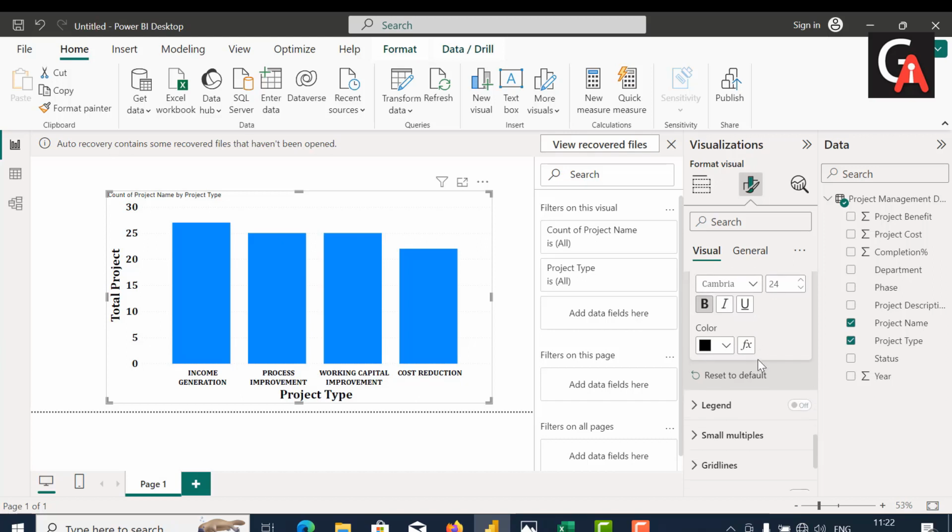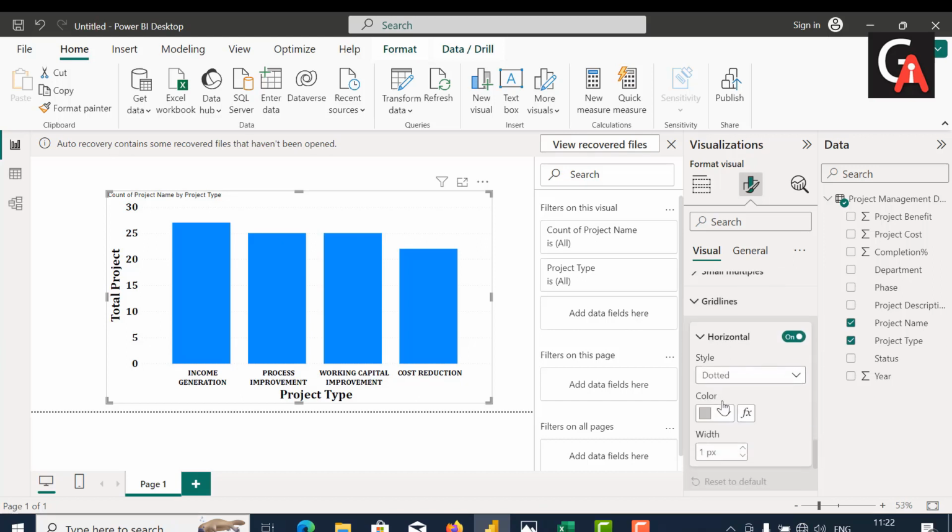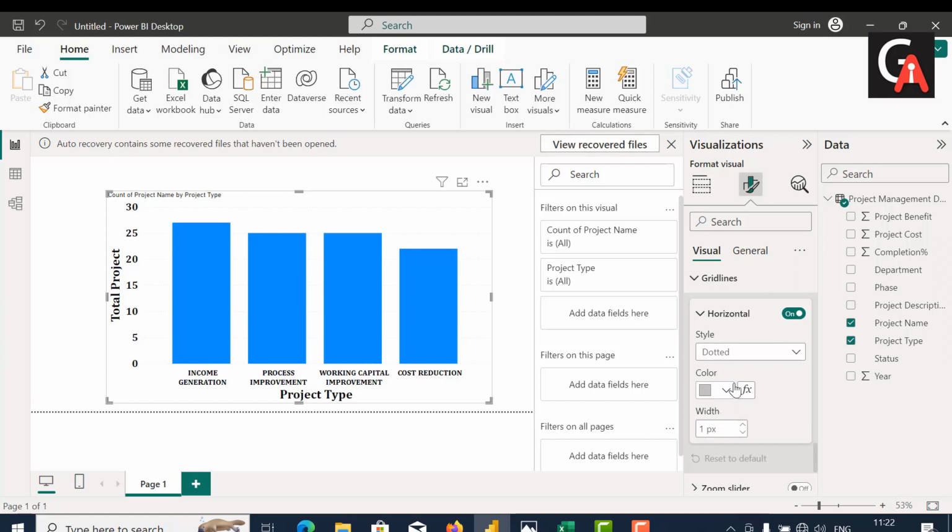Then if you want to add the grid lines, guys, you can also add the grid lines. As you can see in the visualization, the small dotted lines are visible here. If you decrease the brightness of your screen, then you can see that, okay.